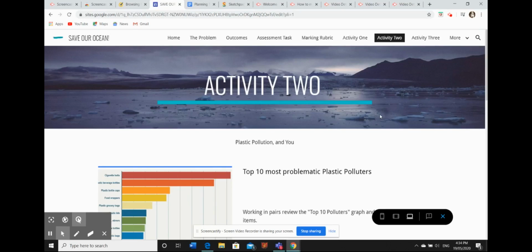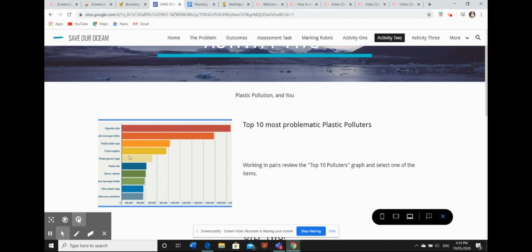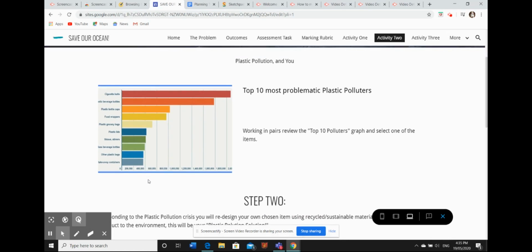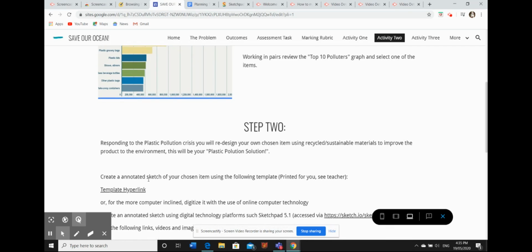So here we have activity 2, plastic pollution and you. Now, students are going to work in pairs to review this graph, the top 10 most problematic polluters, and they're going to pick one to redesign using more sustainable or recycled materials.